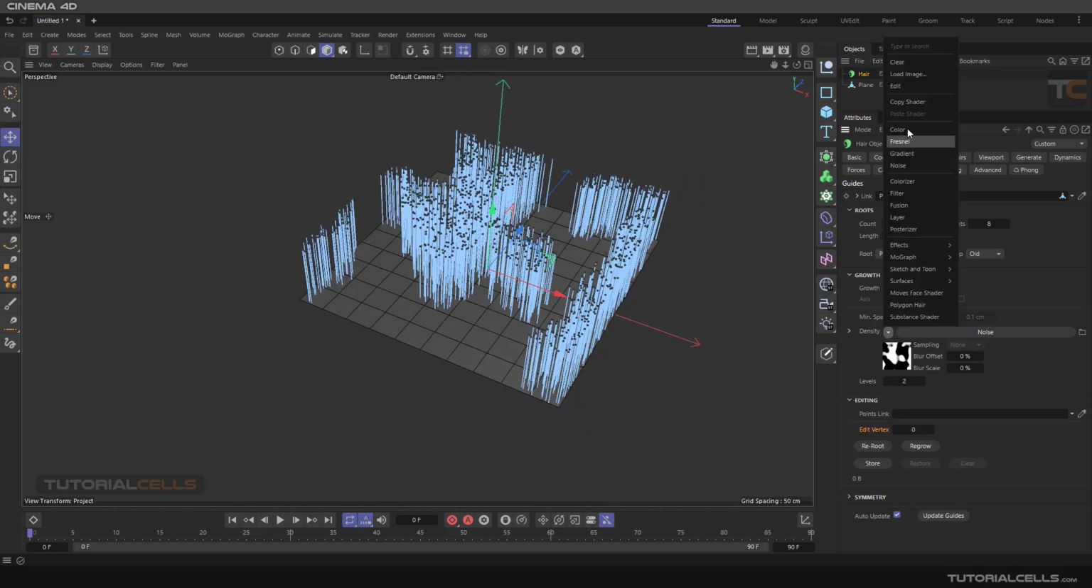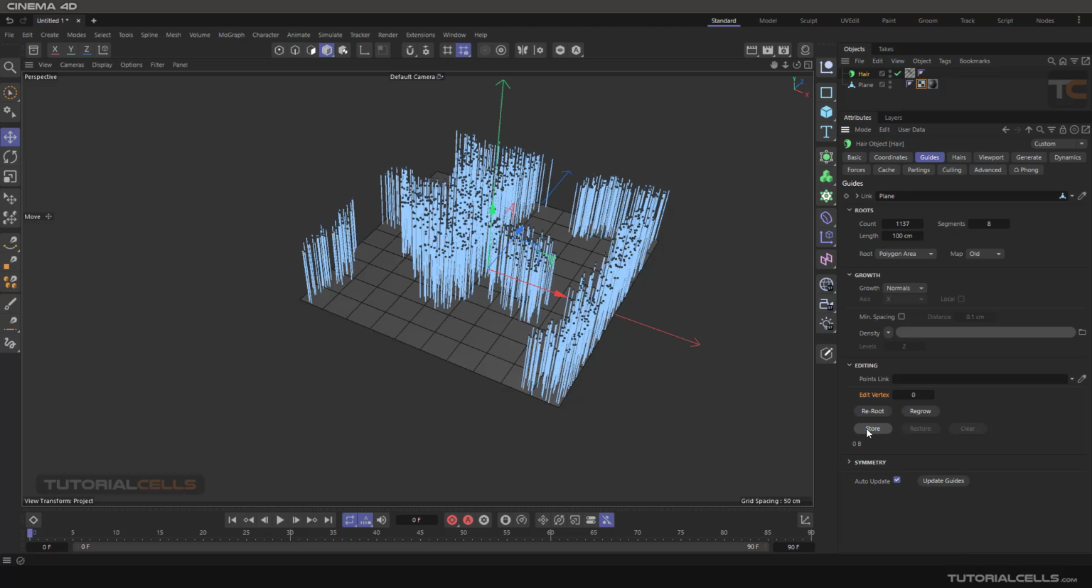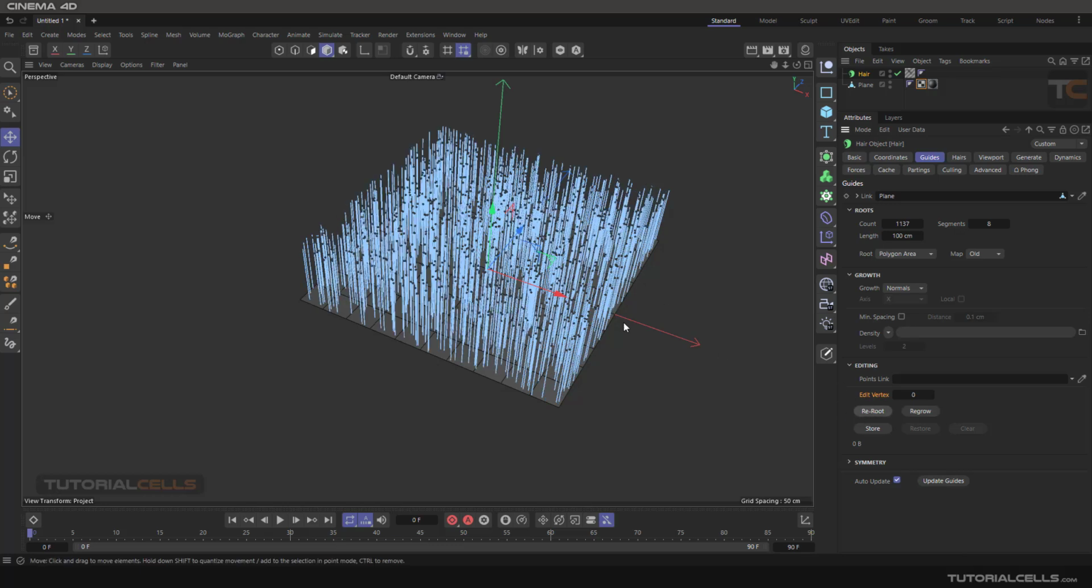Okay, you can clear. You can see regrow does not work in here because we don't have any hair here. If you change the style or anything, we can regrow the hair, but in this case we are changing the root of the hairs, so we have to reroute it again.